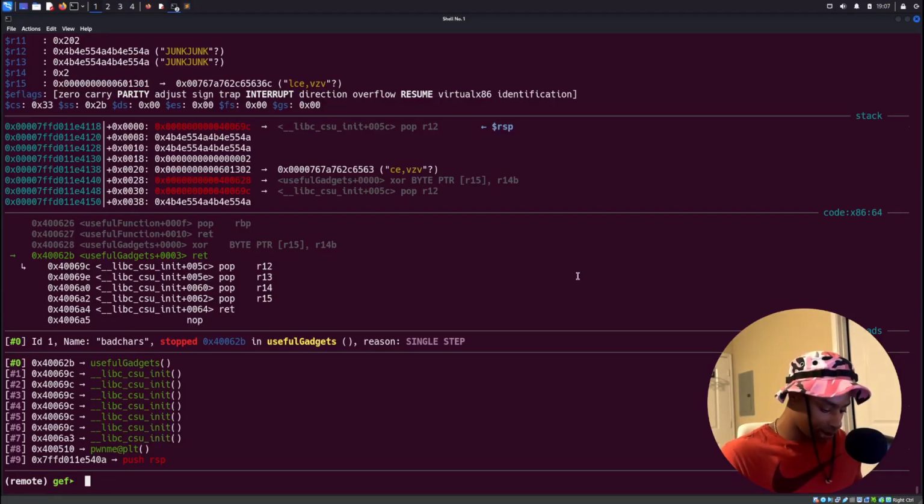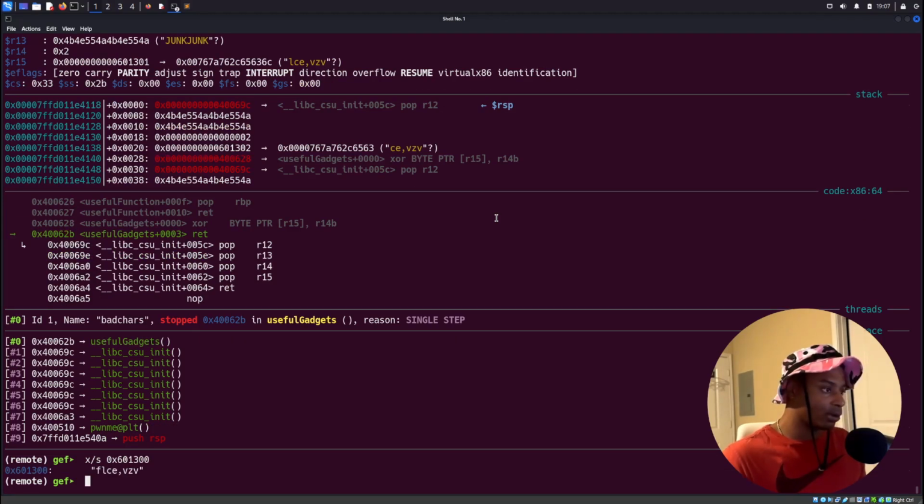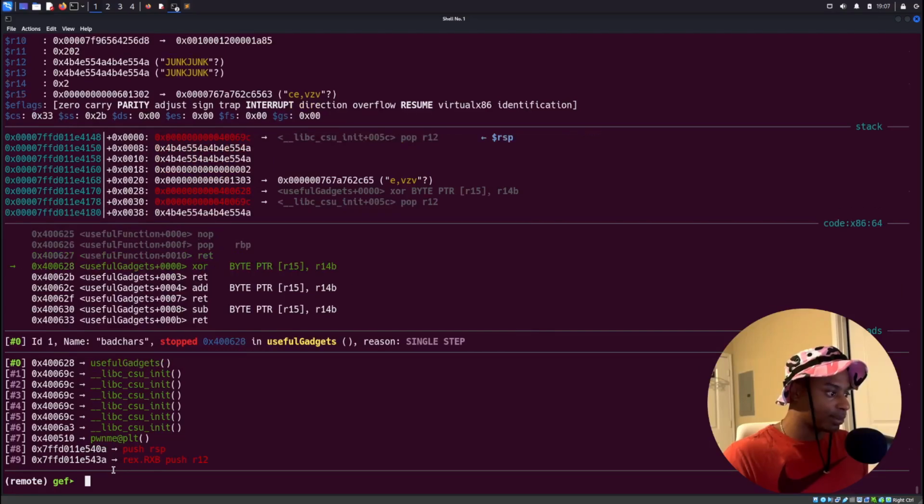Let's see. Let me examine string, not there, from this address, 0x601300. Okay, cool. I was confusing myself. So we see here that this actually incremented by 1. That's why it starts with an L. We had slid over the pointer a little bit. So we do see that this is FL. Let me hit NI, and then we can continue stepping through.